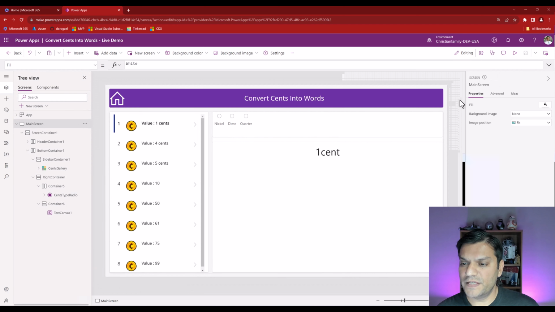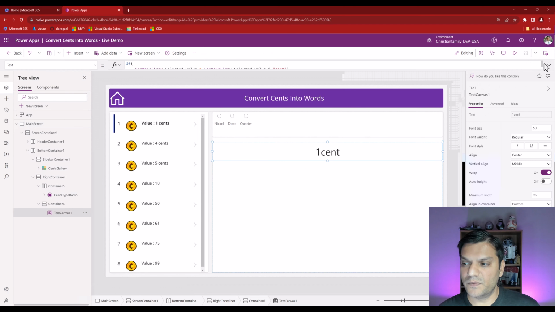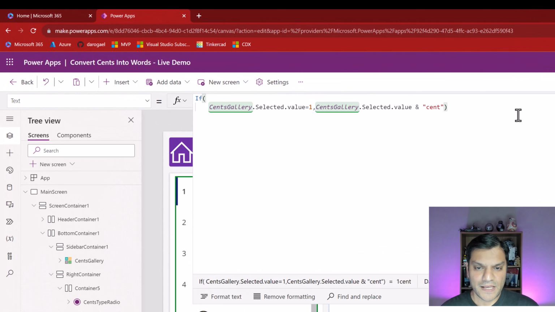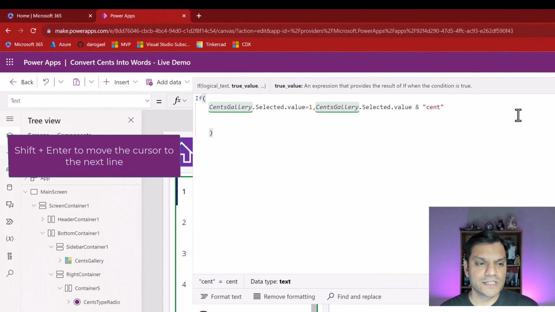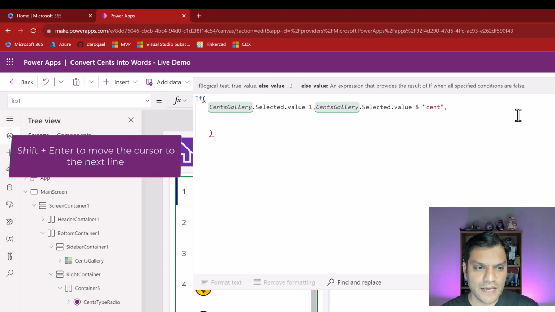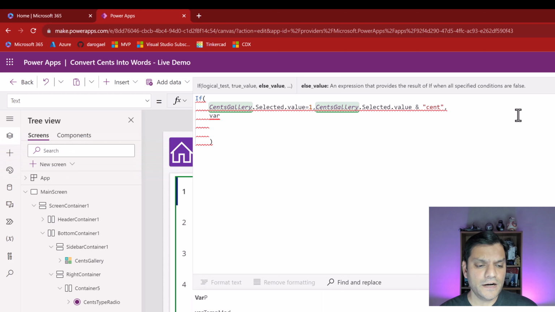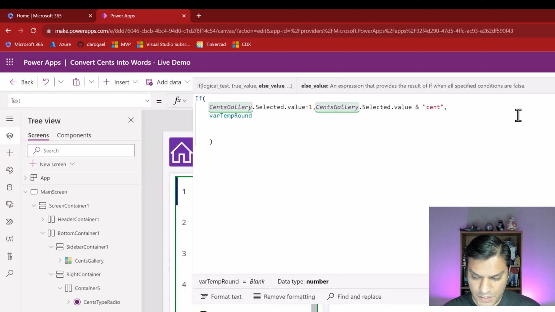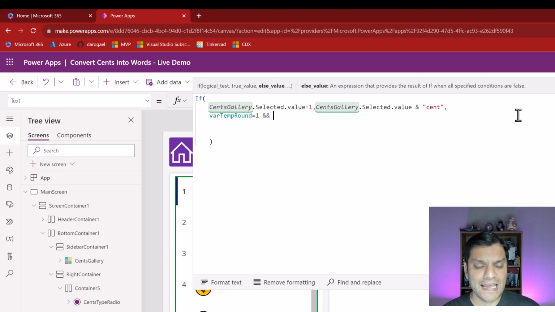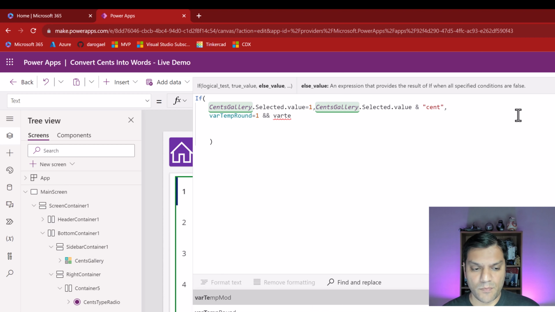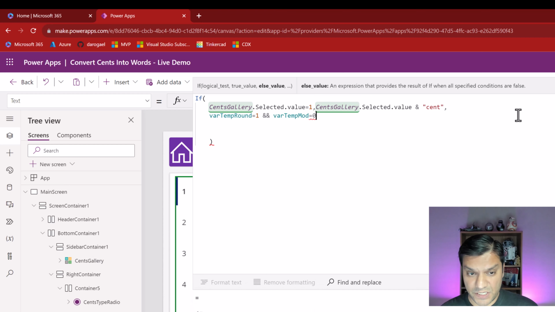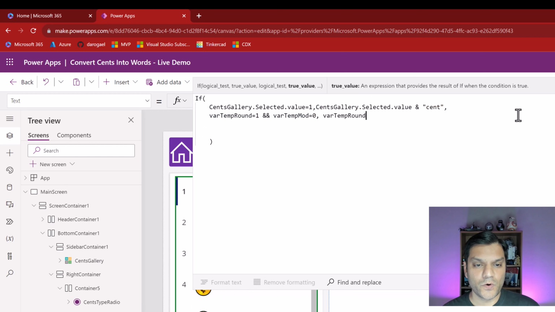So I'm going to go out of this, open up again, click on that text, and move this bracket down because we're going to be using that a lot. I'll put in a comma, and now let's put in some other conditions. I'm going to say if varTempRound equals 1, and in my case, I'm adding another "and" to the condition, so it's going to be 2 ampersands, and if varTempMod equals 0, then go ahead and show me what that varTempRound value is.